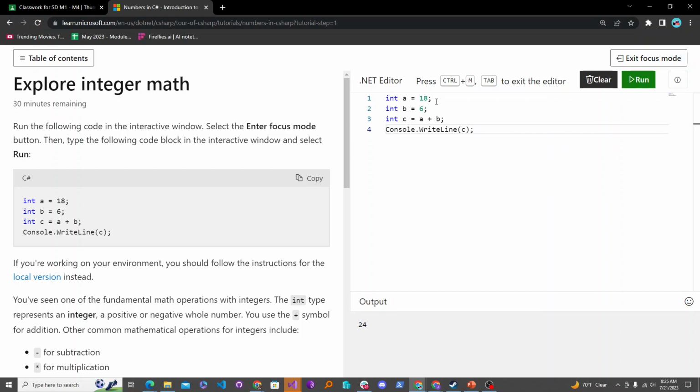So we see our output of 24 down here, which is what we're printing out in the console WriteLine. We're printing variable C, which is equal to A plus B, and A is 18 and B is 6. So we're declaring our data type, which is int, and then we're assigning the 18 to this variable A. And here we're assigning 6 to this variable B. C, we're assigning A plus B.